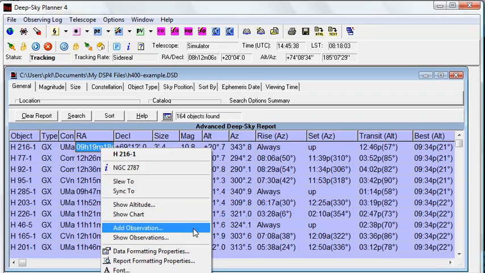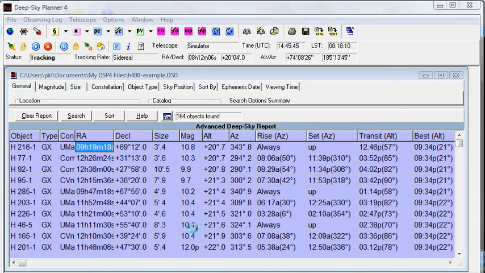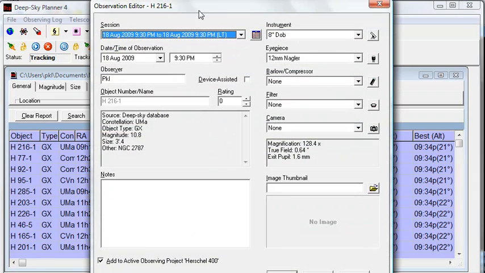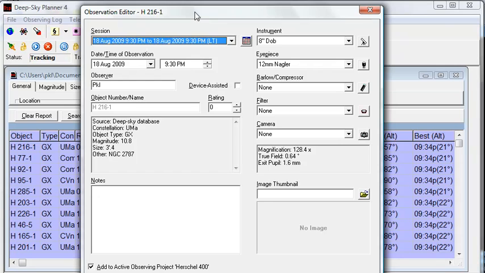Finally, let's look at the observation log integrated feature to add an observation for the selected object. Here, we open the observation editor with the name of the object pre-selected. Most of the items in this page are pre-populated based on previous behavior in Deep Sky Planner. We use the same session that was used the last time you added an entry to the observing log, the same instrument, and all the other equipment.